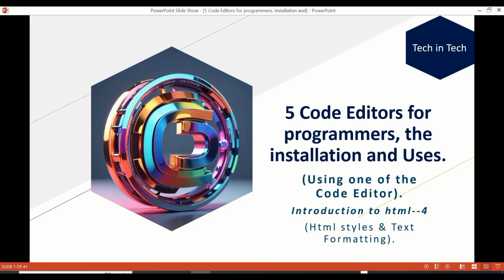In this part, we are going to see 5 code editors for programmers. We're going to find out their installation and their uses. Then after that, we are going to use one of the code editors. No, I'm not going to reveal that to you. After we've done, we are going to pick any one you love. Then I'll use any one I want to start our practical for today.